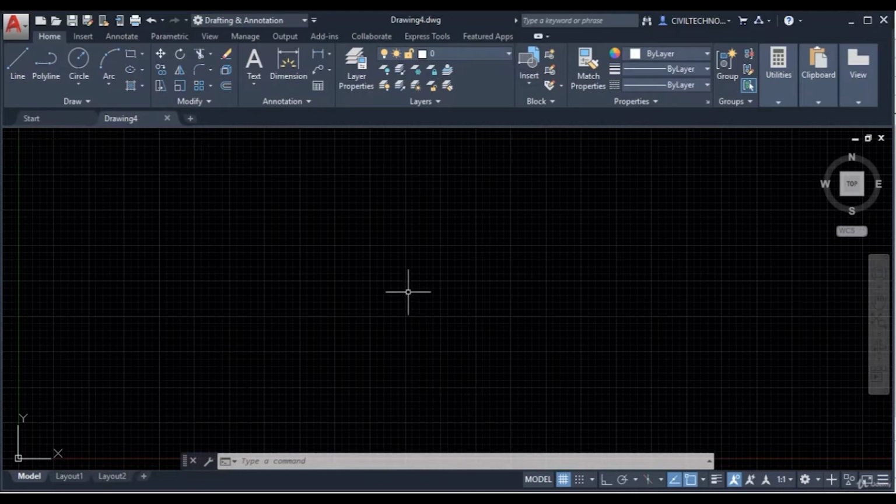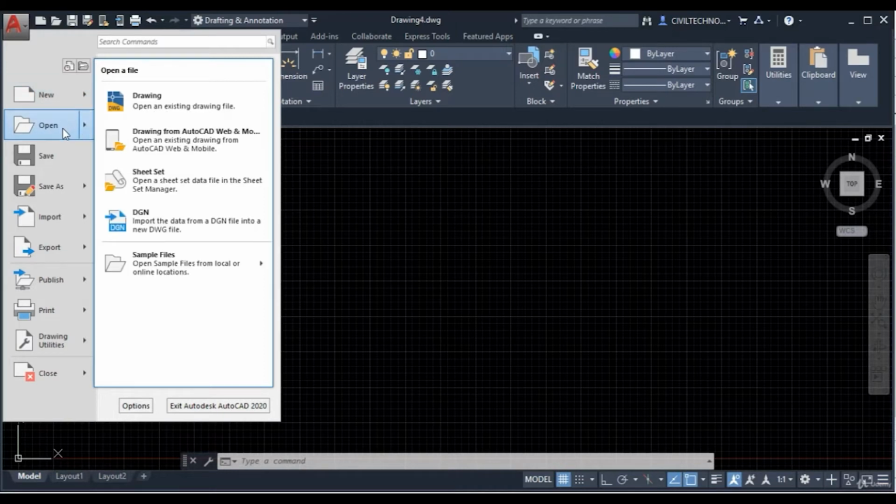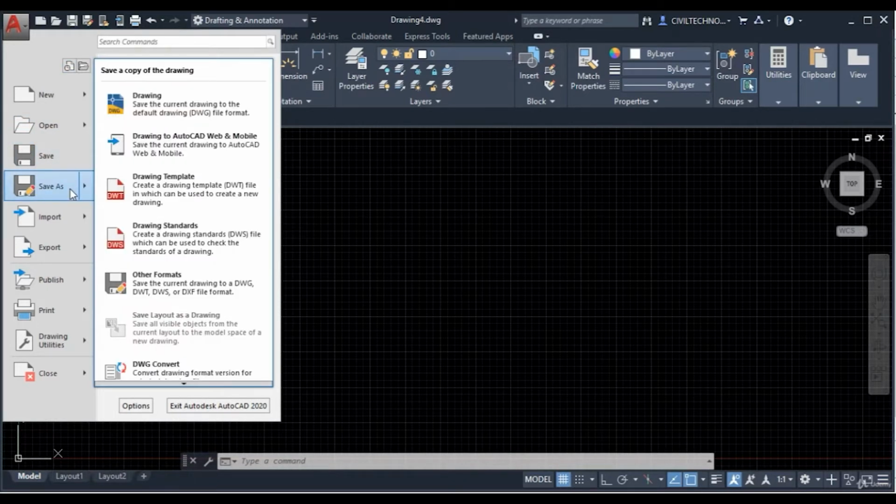In this tutorial, we are going to learn about the application button. It has a drop down menu. It has options like new, open. So in new, we open a new file for drawing. And in open, we open an existing file in your device. In save, we save the file, and in save as, we save the file in a different format.